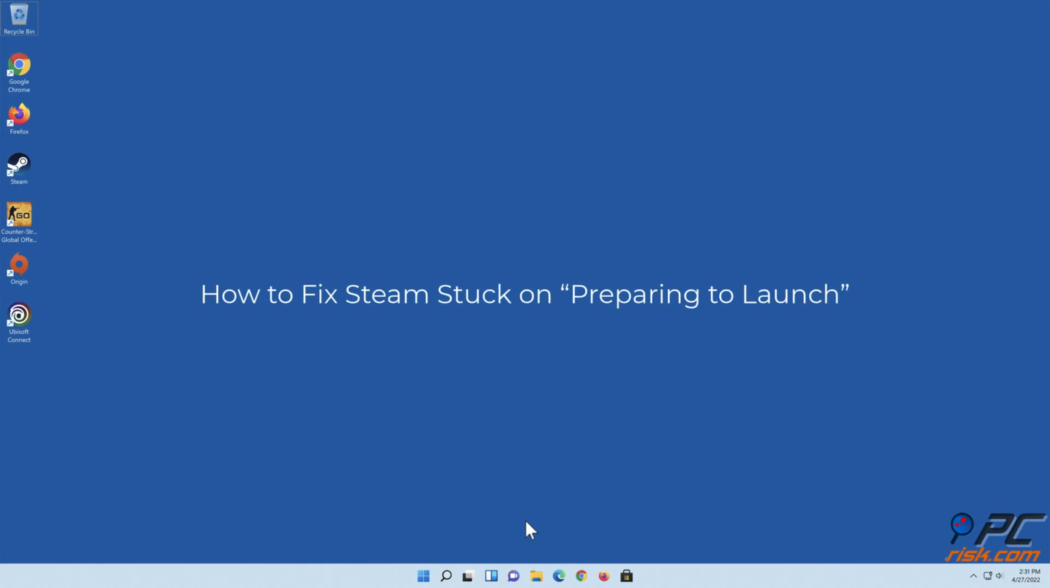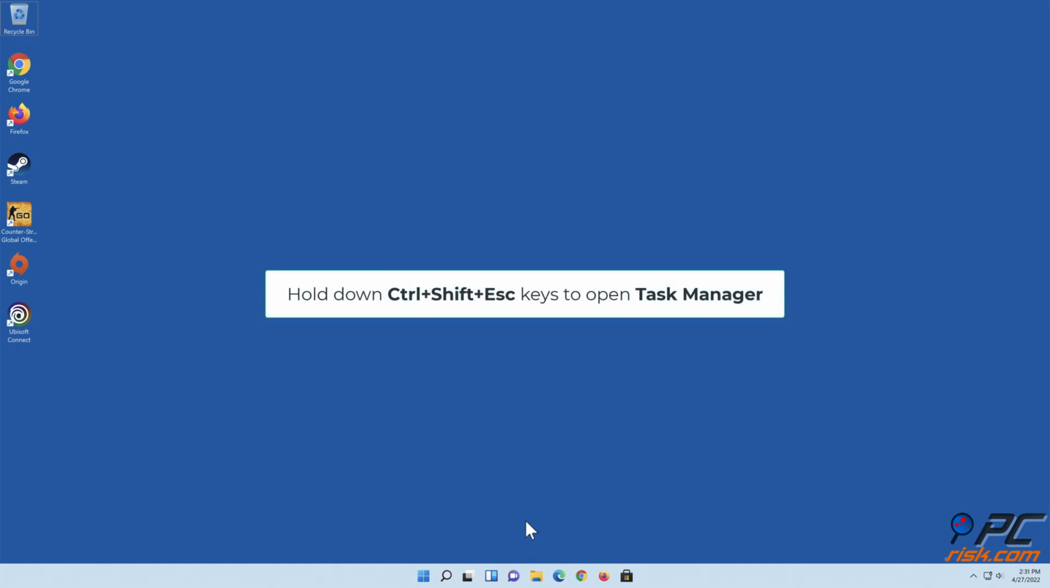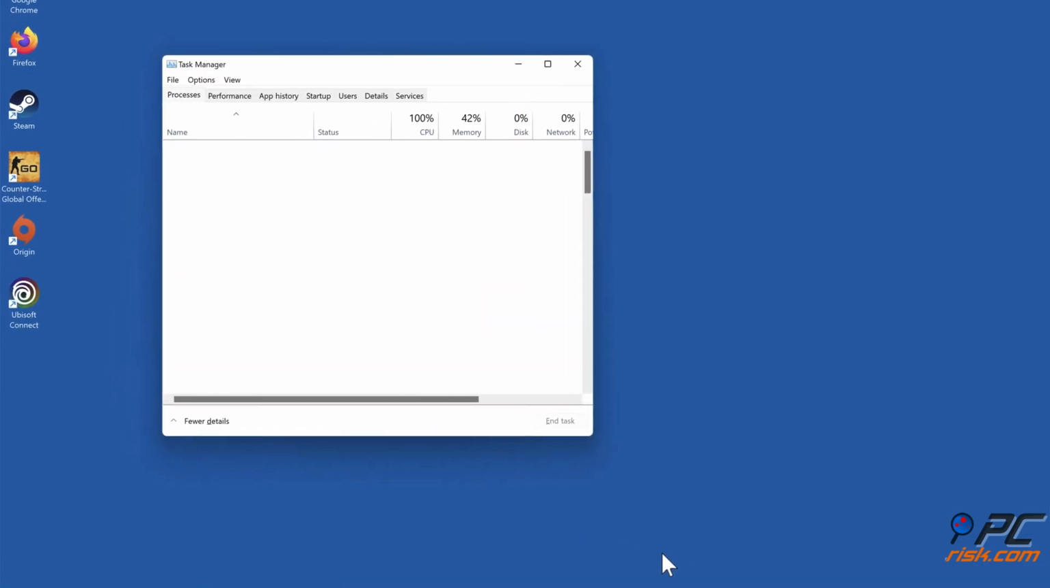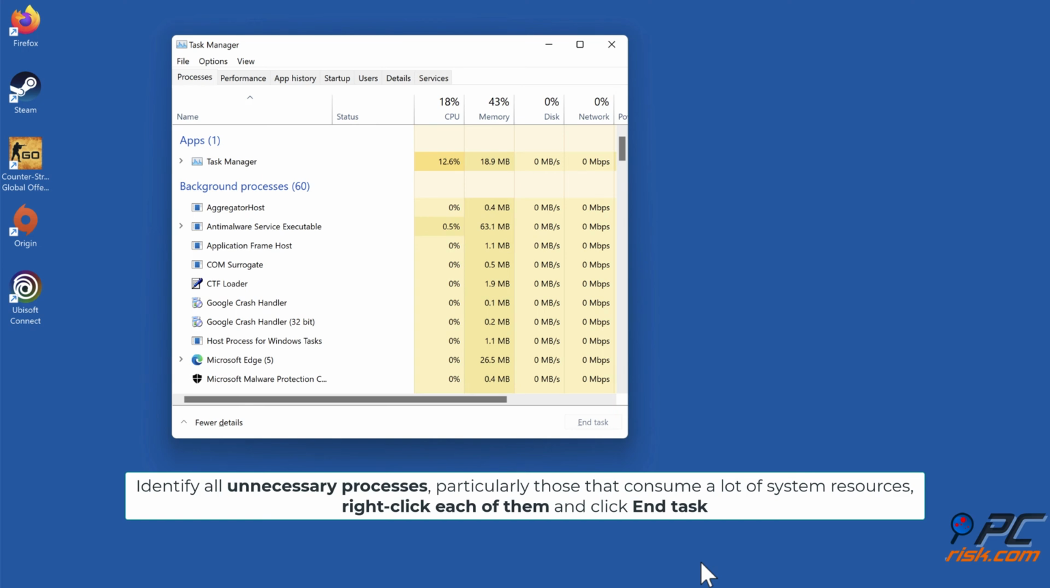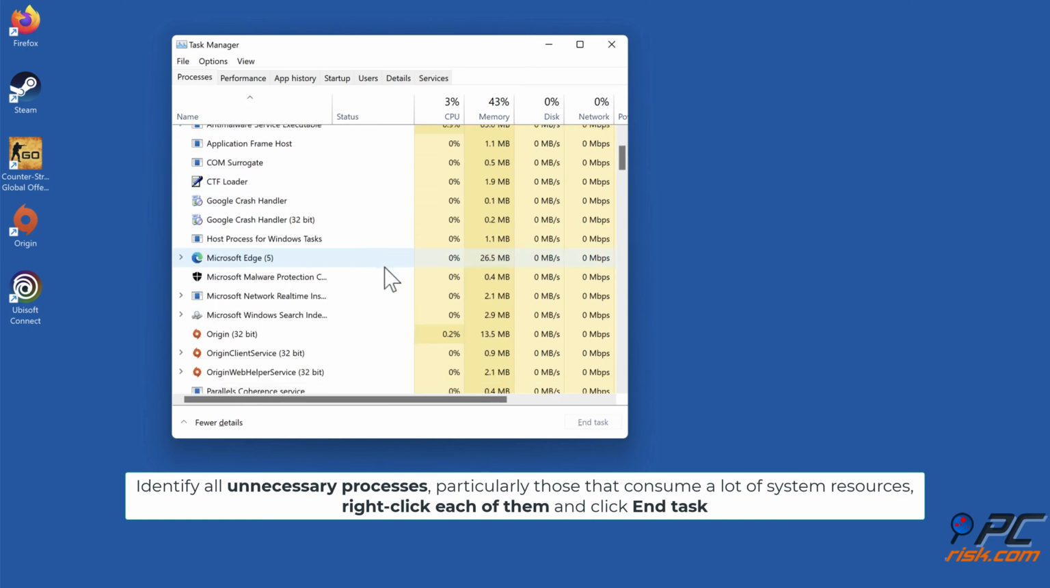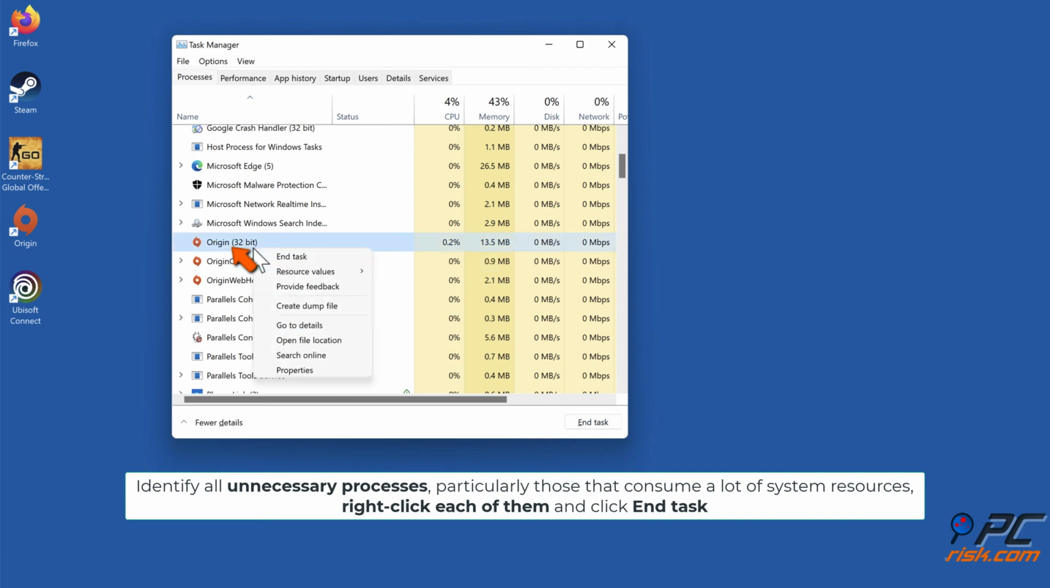How to fix Steam stuck on preparing to launch. Method 1. Disable unnecessary software. Hold down Ctrl plus Shift plus Escape keys to open Task Manager. Identify all unnecessary processes, particularly those that consume a lot of system resources. Right-click each of them, and click End Task.